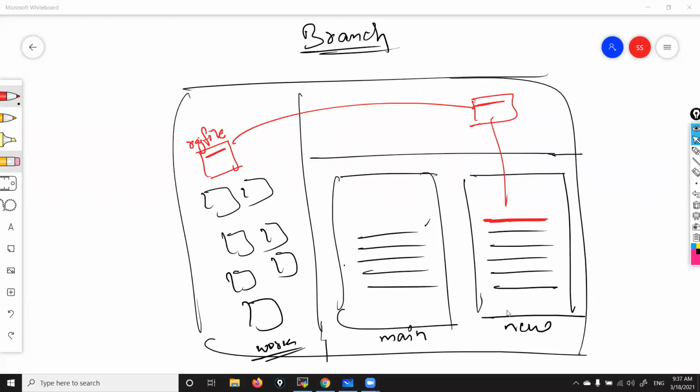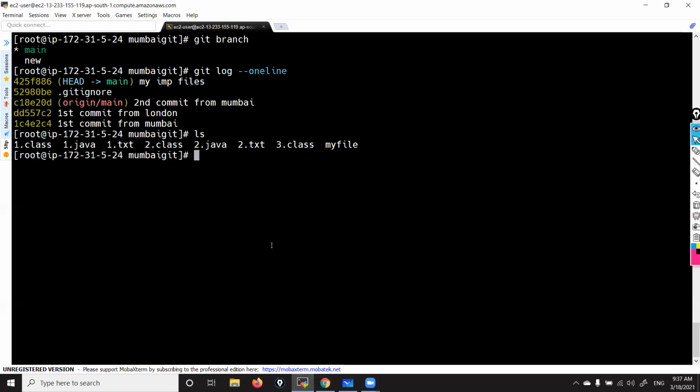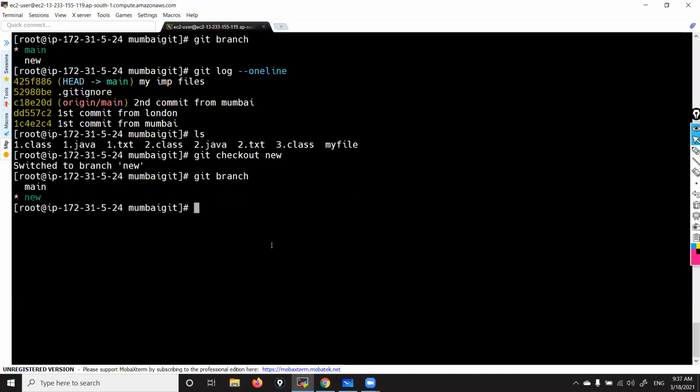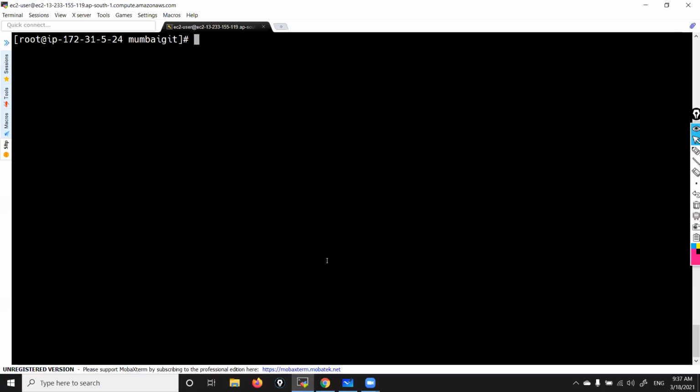Let's switch to the new branch. Git checkout new. Where am I now? I'm in the new branch. Do git branch. Okay, I'm in the new branch, which means my workspace is pointing to the new branch. Here, if you do ls, you can see the Raj file. And if you do git log --oneline, you definitely should be able to see the Raj file related commit. Okay, that is fine. Now, I'm in the new branch.